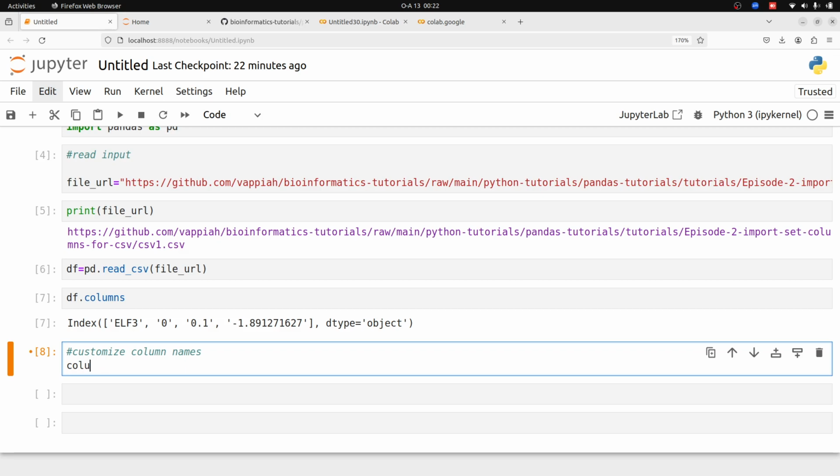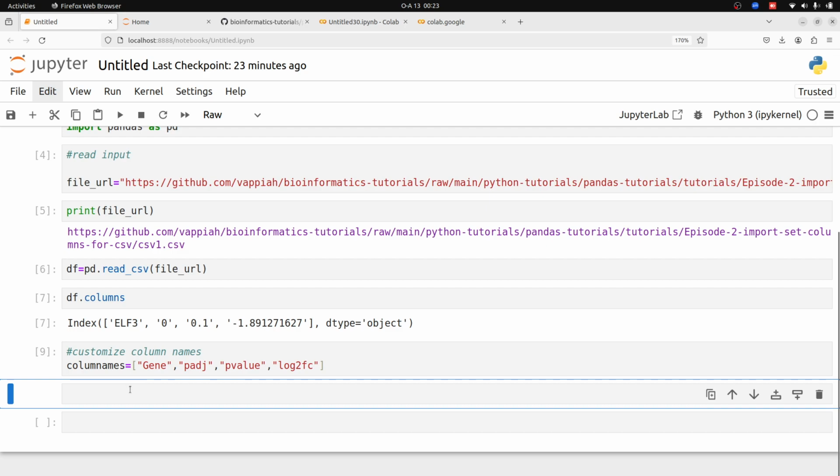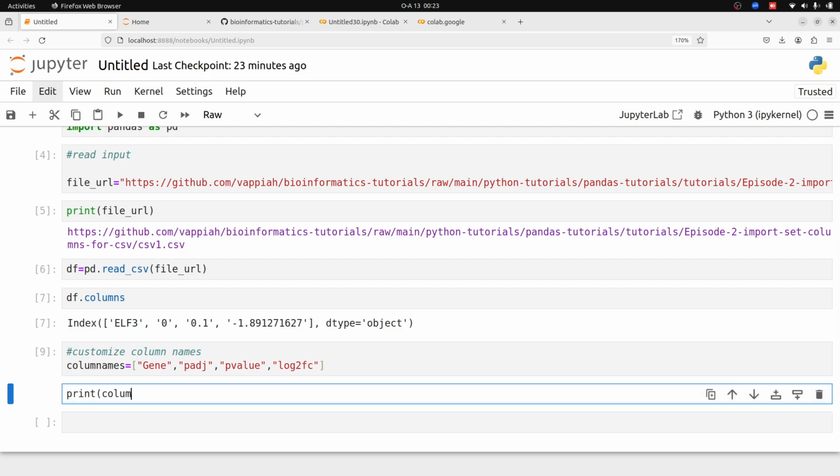First, I'll say column names equals, and I'll customize the column. So using a list, I can say gene, padj (adjusted p-value), p-value, log2FC, like this. So I'll run this to get the column names, and I'll make sure it's working. Column names. So at this stage, you can use any name of your choice.